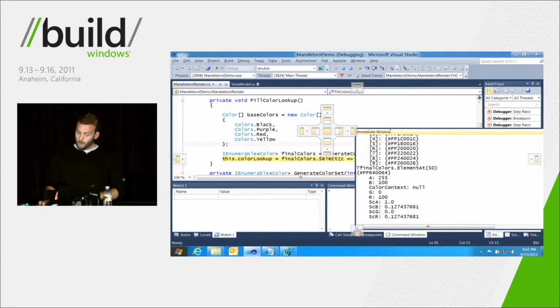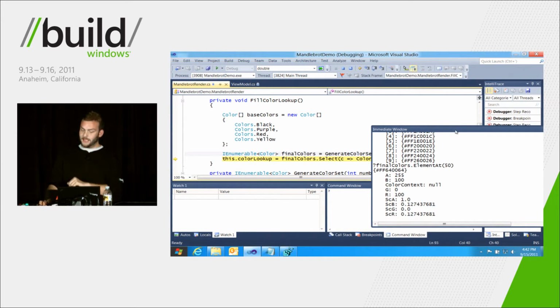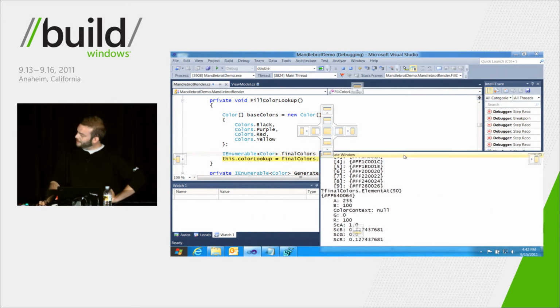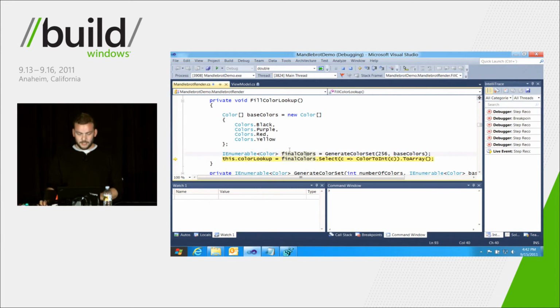So I'm going to do some more with the immediate window now, and we're going to use the go back in time drag. What's it called again? Set next statement. Yes, we're going to use set next statement. Let's just close this out actually.